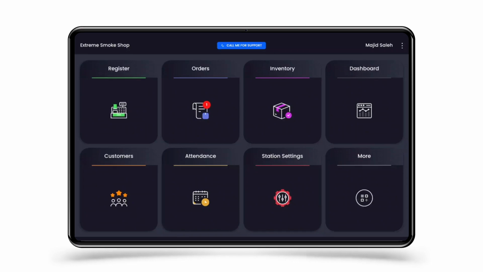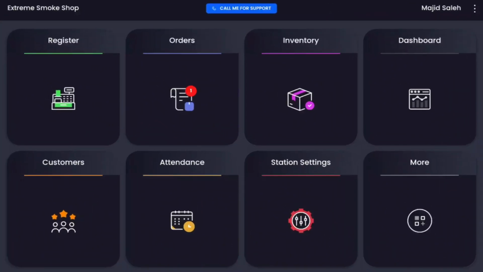Today we're diving into the More tab inside of Quickvee. This is where a lot of the magic happens behind the scenes, from managing promotions to handling deliveries. Let me show you everything you need to know. First, from the main menu, locate the More tab.